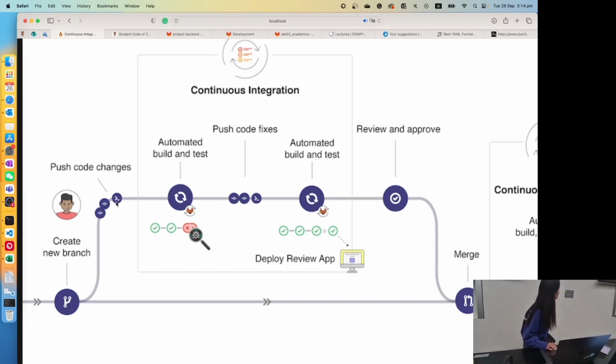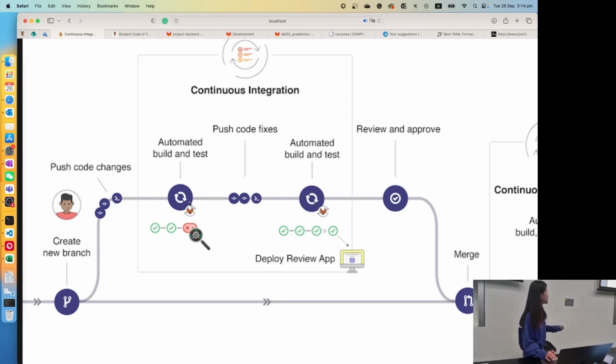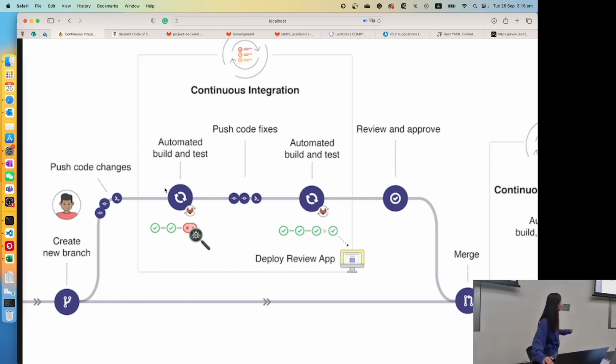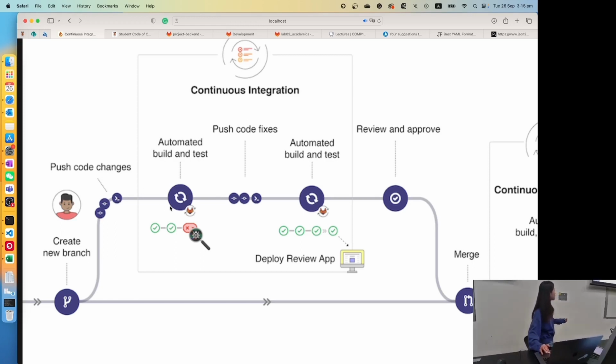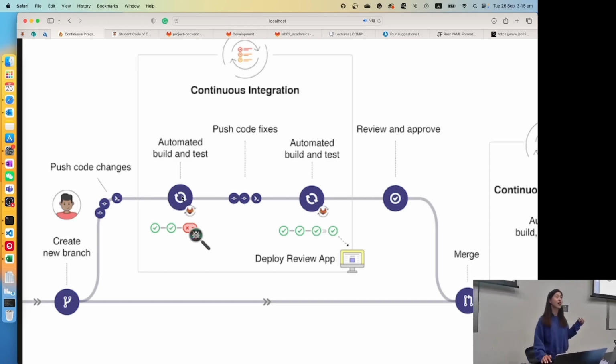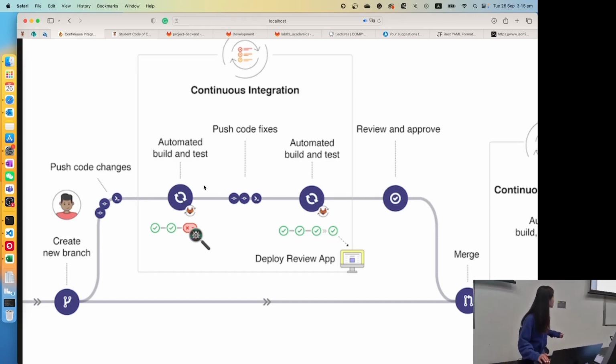After that, when we push a new code change, what we want to have is an automated test. Like in JavaScript, we do not have a build, so we only have test. We want to automatically test if this push, this change to our code, can pass our test or not. So this is what we want.